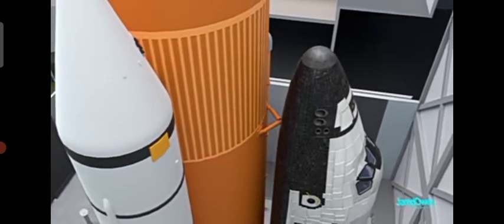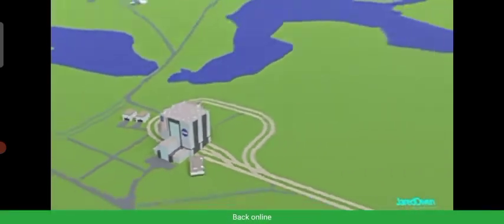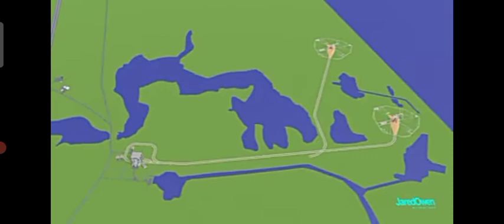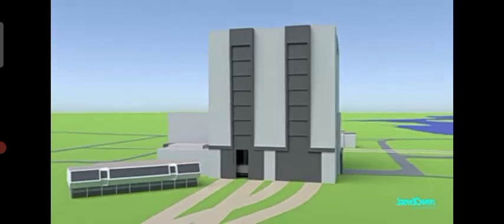Once this is all ready to go, we need to move it to one of the launch pads, which are more than 5 kilometers away. This is referred to as the rollout.